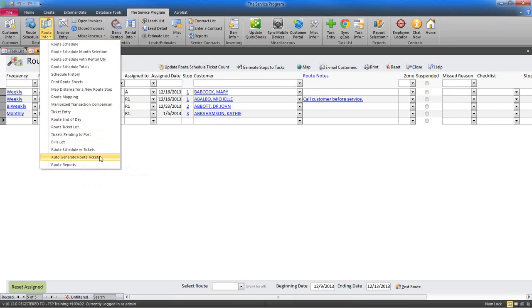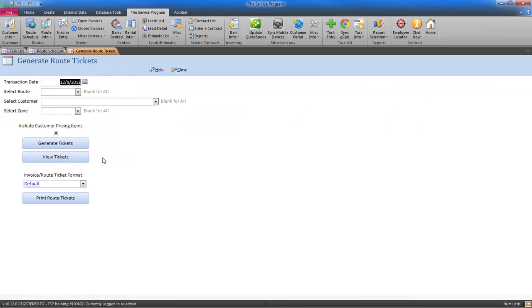If you're not using mobile devices, you have the option to auto-generate route tickets, meaning you can pre-create the route tickets before the service. That way you could print them out, and they're automatically created on that route ticket list, so after the guys turn in their paperwork, you have a spot to come back in and fill out the information.